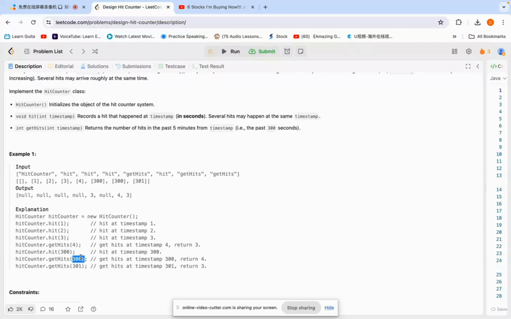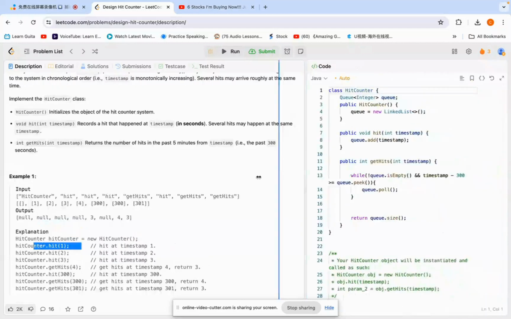When we get the result, we just check the first timestamp in the queue, because we know it's first in insertion order. So 1 will be inserted into the queue first. We compute the current timestamp minus 300 to get a time. Now we check if the first number is smaller than that time; if so, we know we need to pop it out from the queue. If not, we stop. That's the solution. Now I will show you my coding.